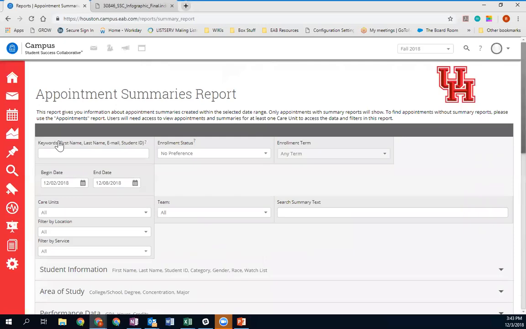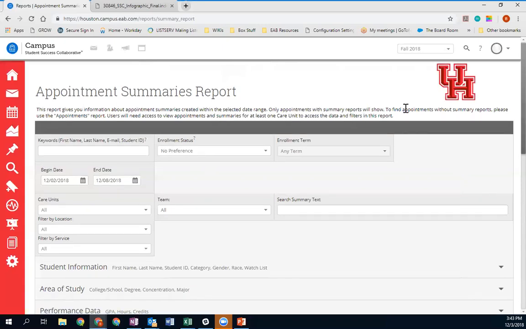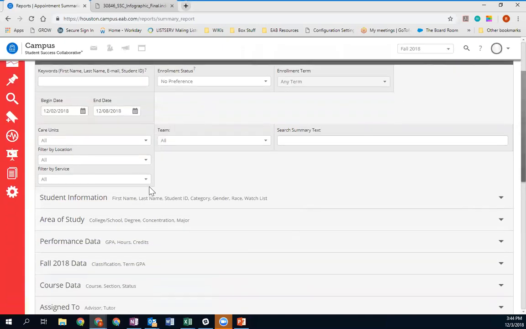So that dashboard, that shows the activity analytics, either by user or by location. But if you want to get more into details of what is taking place during advising meetings, this is the appointment summary report that you can run. And again, you can filter this in the same way that you would advanced search. You can filter by location, by care unit, by service and team.